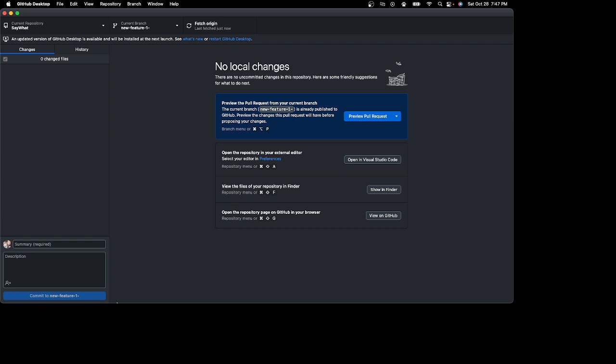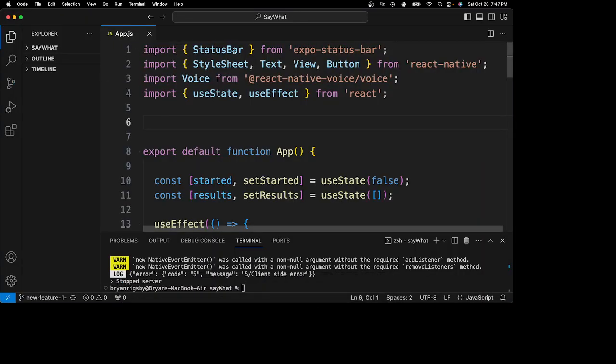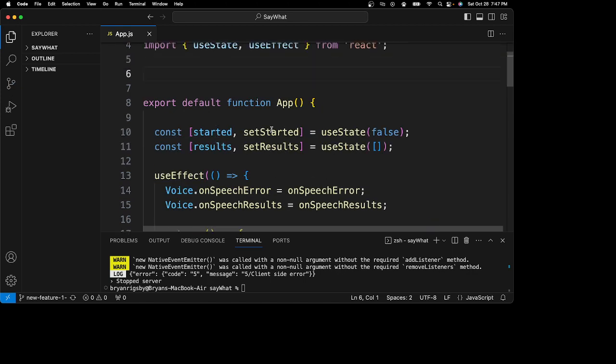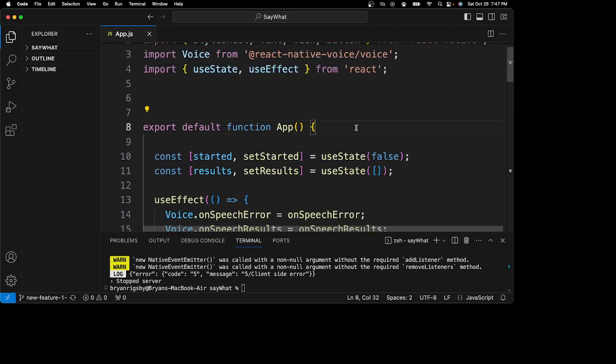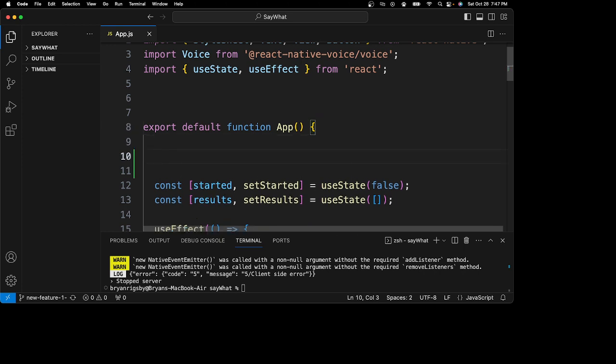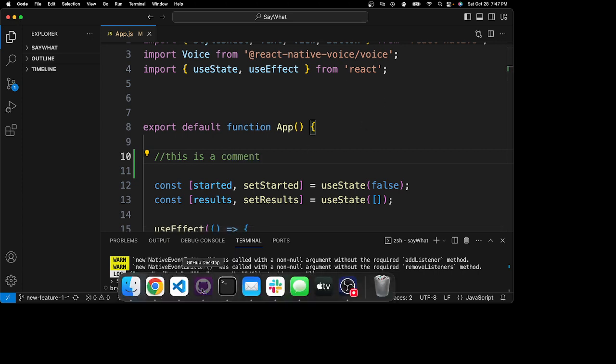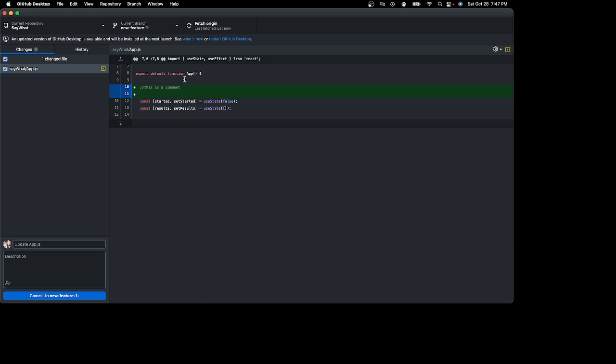So right now on this branch, I'll pull up my code here. So I'm on that branch, my new feature one branch. If I make a change in here, and it could be a space, an enter, whatever, doesn't matter. If you make any change, I'll just say this is a comment. When you go back to GitHub Desktop, you will see there's the change that I made. Okay, you notice current branch is still this branch here.